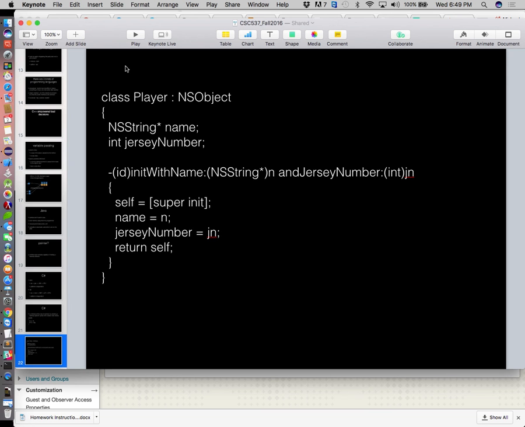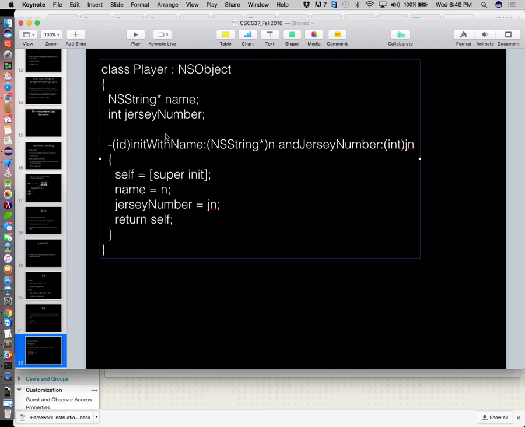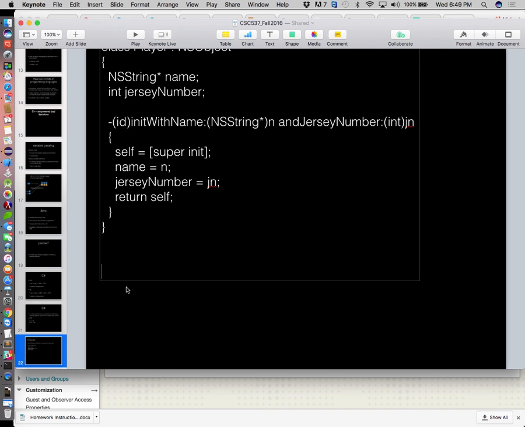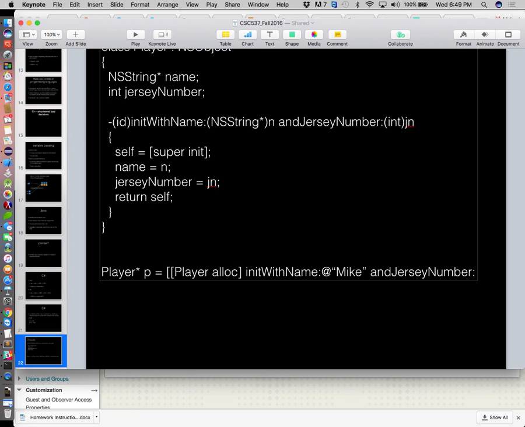Something like that. Then if we're going to actually create a player, so this is the Player class, let's say someplace else we're actually going to create an instance of Player. We would say Player pointer p is equal to Player alloc init with name Mike and jersey number 5.